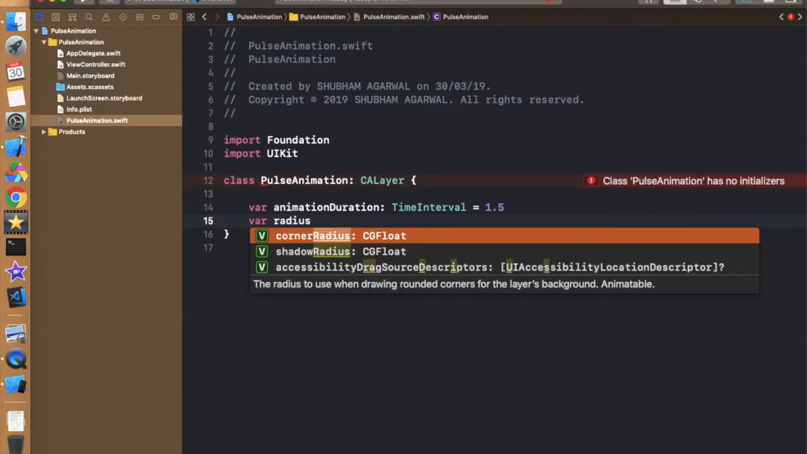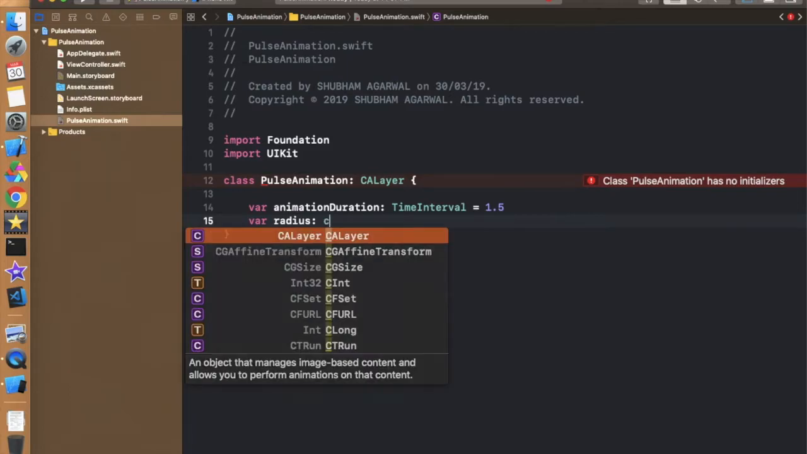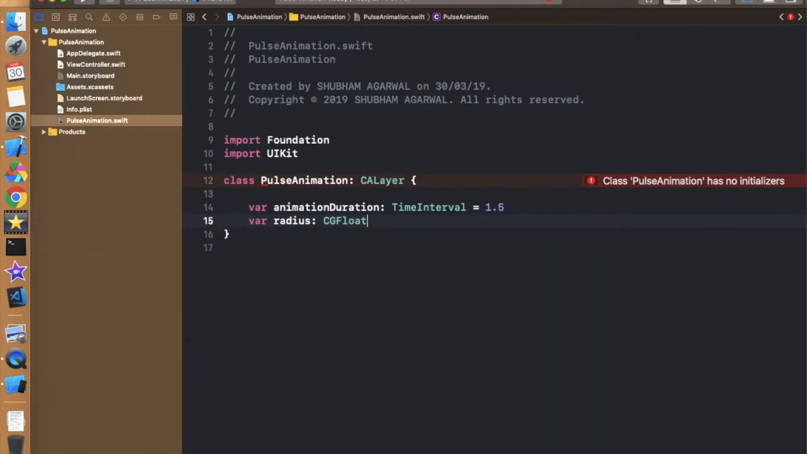So simply write radius, and this should be of CGFloat type, and the default value of the radius is just like 200. And now we have to define the number of pulses, that is, how many pulses we want. Just like in the demo we are showing pulses continuously, we can also define the number of pulses, just like 2 pulses or 3 pulses, and it will stop and will not show any more pulses.